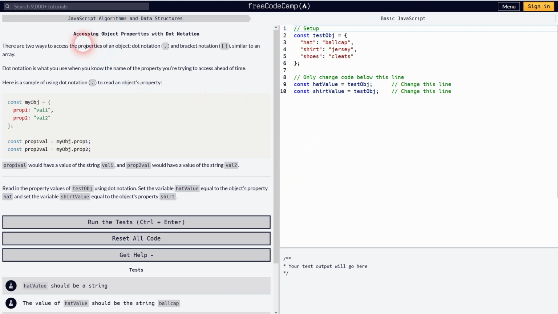We can access the information inside of objects. And we have two ways to do that. Basically, we can use the dot notation and the bracket notation. Here the dot notation is introduced. Let's just look at the example. We've got my object, which is the object declared and initialized right here. It has two properties and connected values. And if we want to give a new variable prop1 val, one of these values of our object, we can use the dot notation, and after it comes the property. And the second variable here would have val2 as a value, as it has dot prop2.